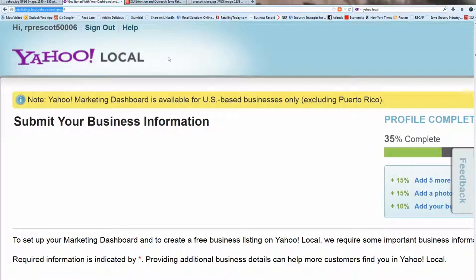So it's beta.listings.local.yahoo.com/signup. When you key that in, if you already have your Yahoo account set up, it's going to say that you're already signed in. This is my Yahoo login. If not, you'll actually need to set up a Yahoo.